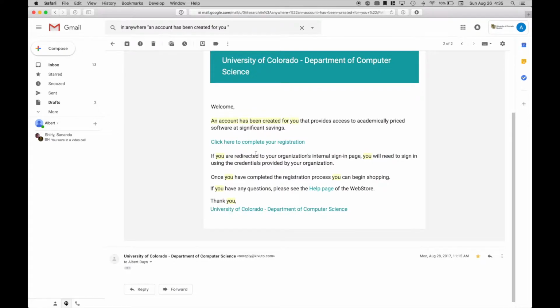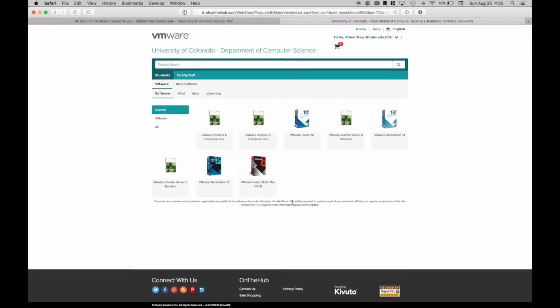And at the bottom, there's this click here to complete your registration. Go ahead and click on that. And this is what you should see once you register. So this is all of the VMware products that you have access to.